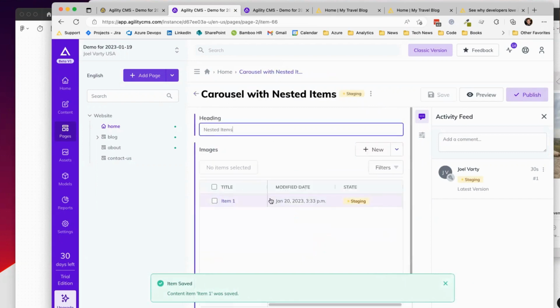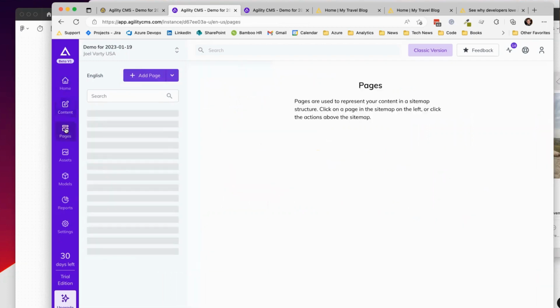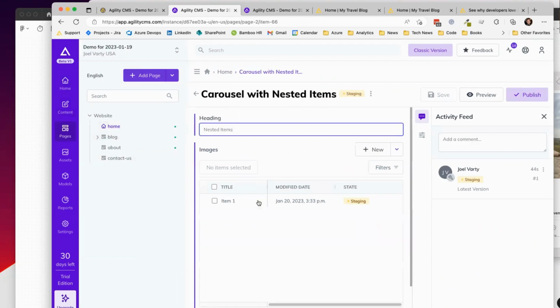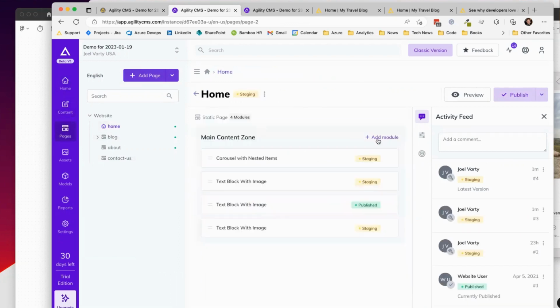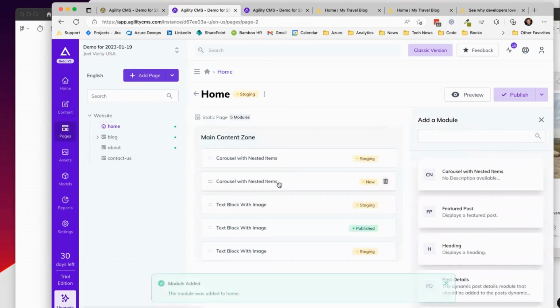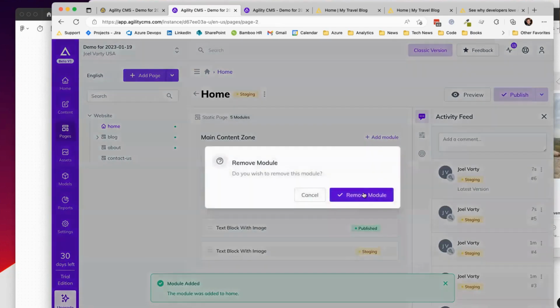And it's in there, okay? This list doesn't exist anywhere else. There is no list over here in the content area called carousel items or anything like that. It only exists on this page. And if I delete it, this whole list is gone, forever. And if I create a new carousel, it's a totally new list, completely new. That's what nested content means.